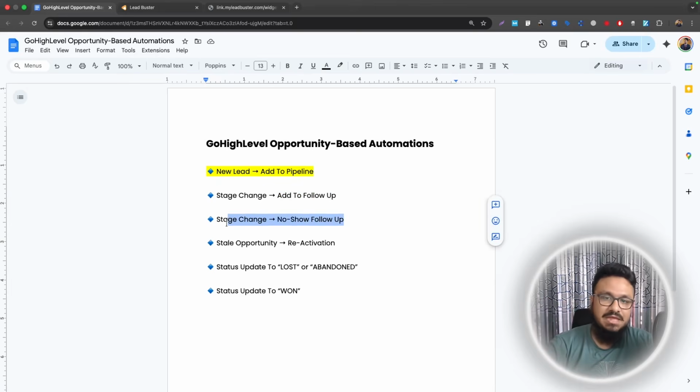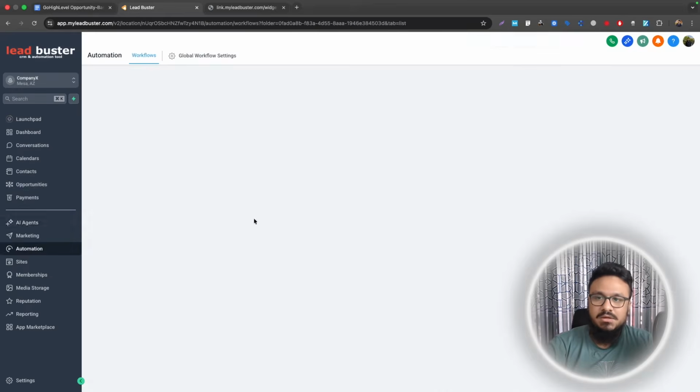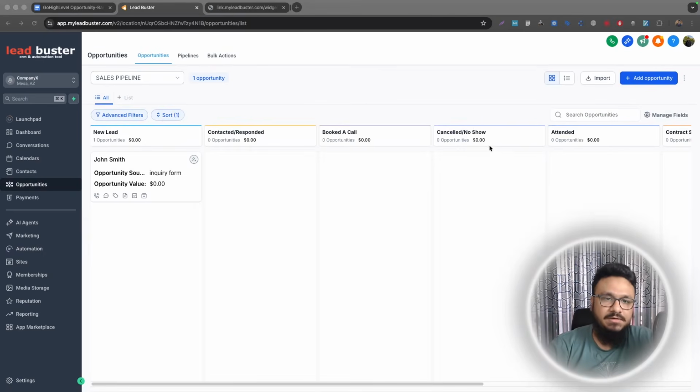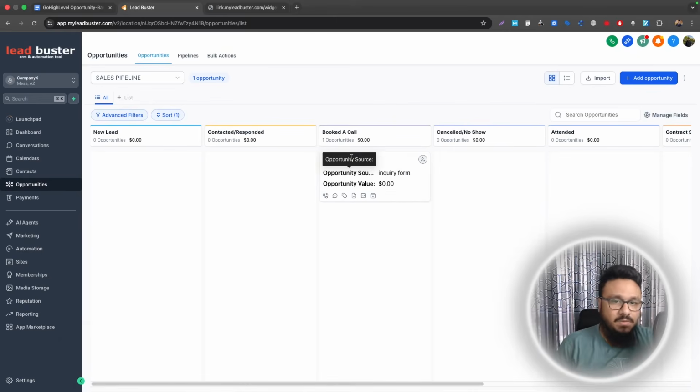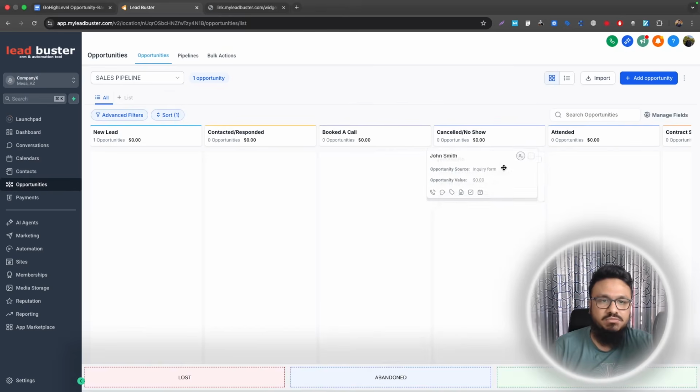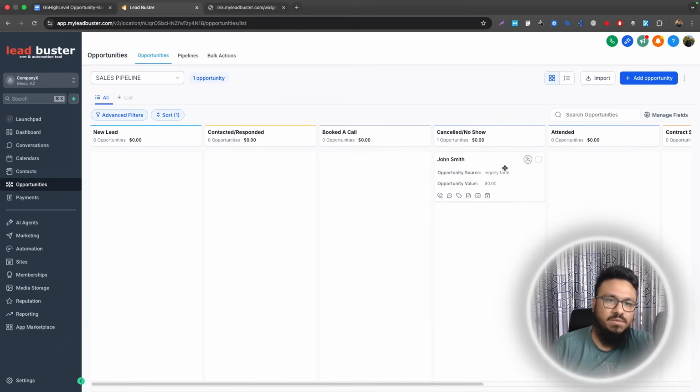So that same thing applies to no-show follow-up. We will go to our pipelines. If someone gets moved to canceled or no-show. Let's say they booked a call and they were in here. This person didn't show up for the appointment. Since this person didn't show up, we can just move them to canceled or no-show. And when they are moved to canceled or no-show, we want to send them follow-ups to book another time for the call.